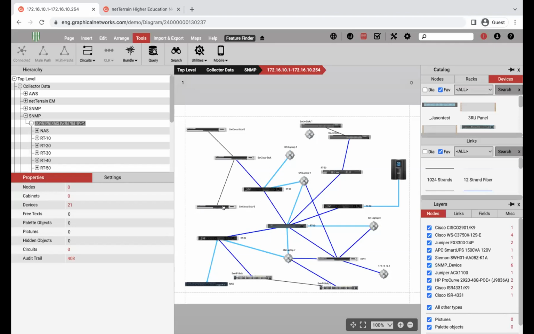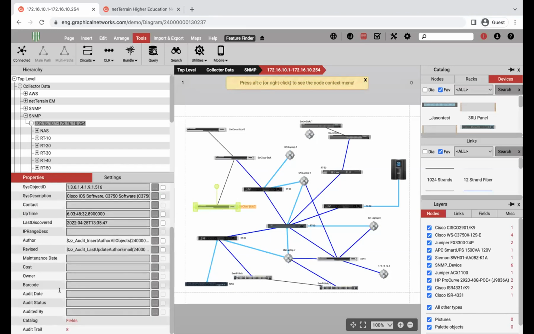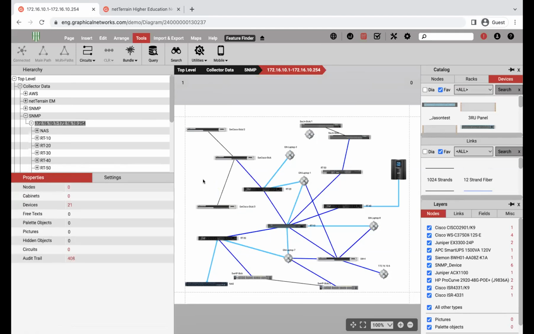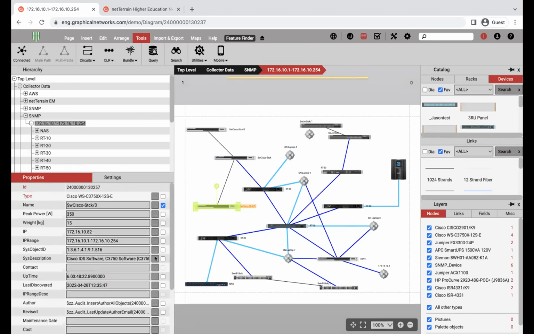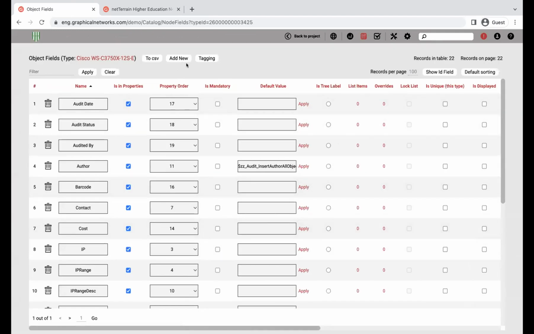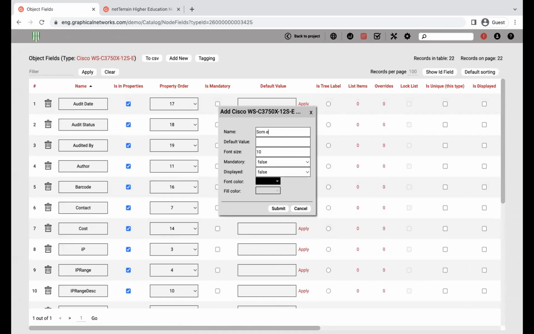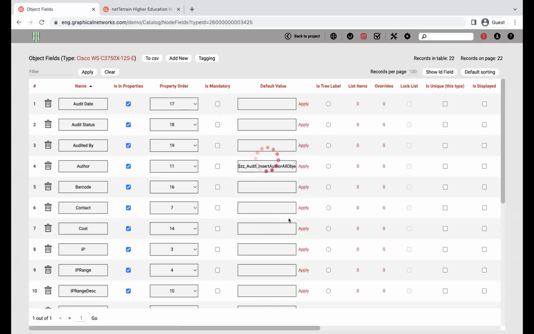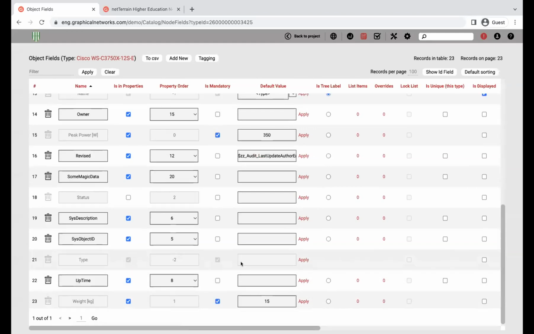What about additional data I want to capture from an object? I've got all these fields here, but what if I want to add a new field and bring in a piece of data like power or temperature, or maybe some magic piece of data that I know there's an SNMP OID for? Again, we make it pretty easy. Each object type has its own data fields. I can go in and create a new data field, type in some magic data, submit that, and it creates that field for me for that object type.